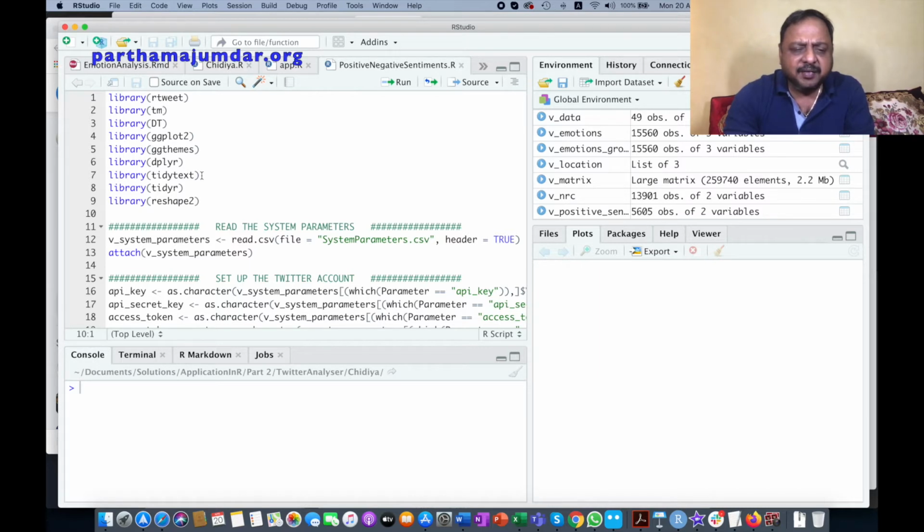However, in brief, let me tell you that a lexicon is a collection of words which have predetermined data regarding what emotions are expressed under different circumstances by different words. We will use a particular lexicon called the NRC lexicon, which has data regarding emotions of 10 different types. So I will discuss this in more detail as we go along.